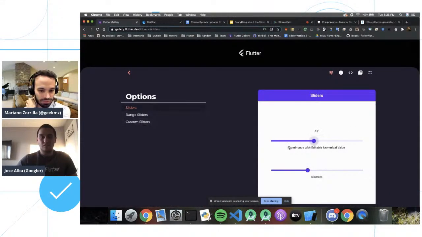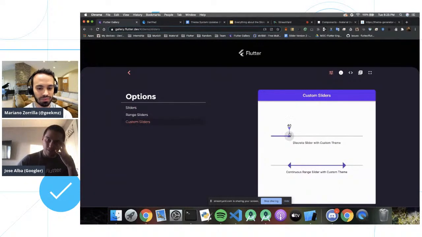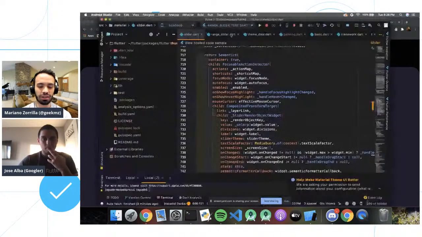Even with the custom slider, you can create your own custom value indicator. Yeah, you can customize it pretty well, like the thumbs and whatnot.